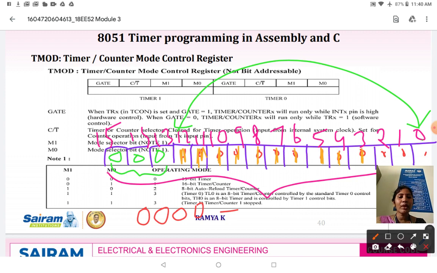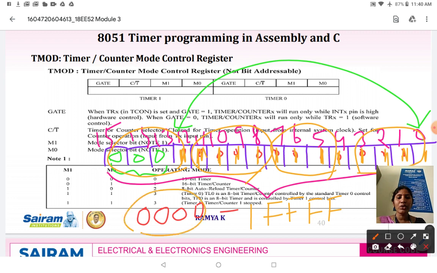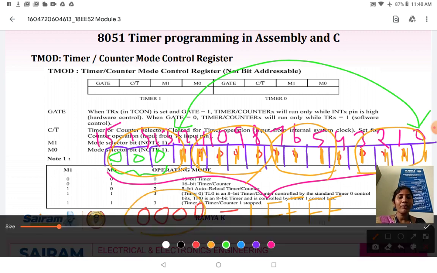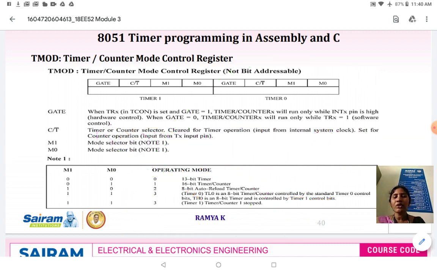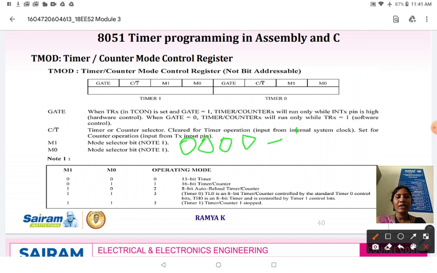So when you load with 1, these 4 digits comprise F, and this is completely 1. So the maximum count is going to be 1FFF. So in case of a 13-bit timer, the minimum count is going to be 0000 and the maximum count is going to be 1FFF. Okay.